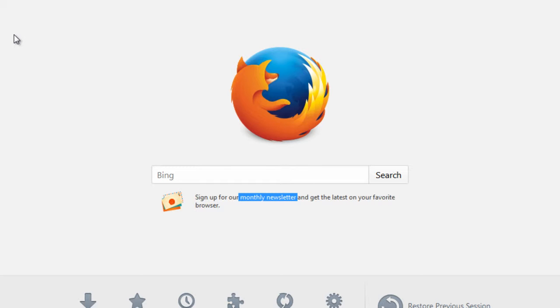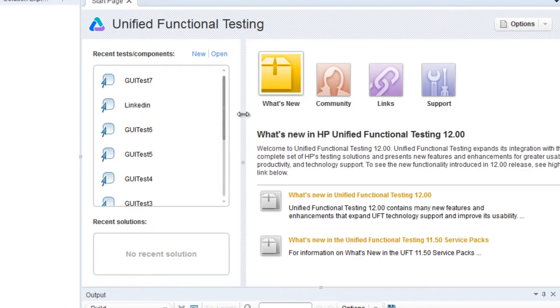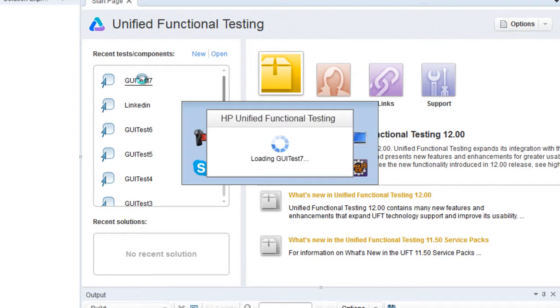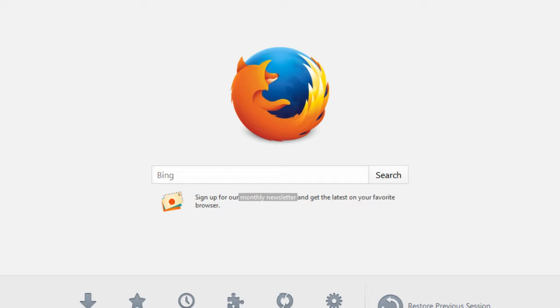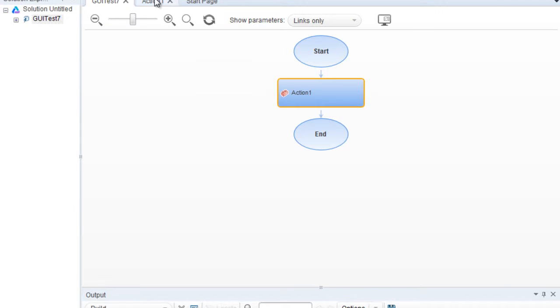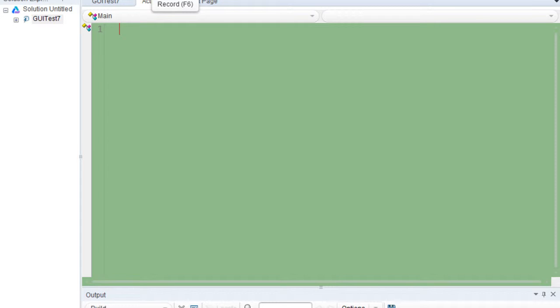Now, how does UFT recognize objects on the page? That is the first question. For example, if I go to yahoo.com and start recording, whatever actions I record on yahoo.com will be recorded. But what actually happens? How does UFT recognize and classify the objects on a web page?